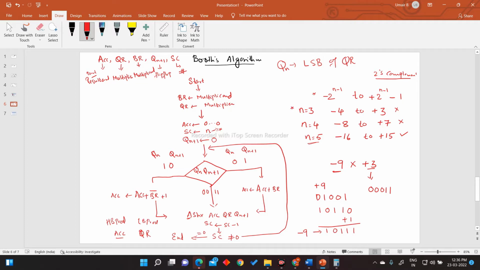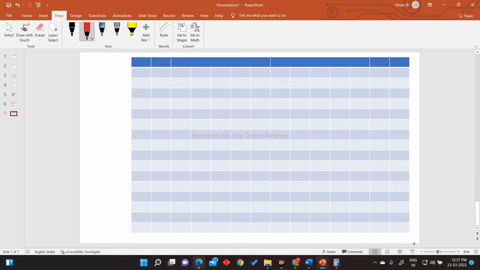Now we will take one example, and we are going to apply this Booth's algorithm, to see how actually the operations are being carried out in the hardware. I am going to perform the operation minus 15 multiplied by plus 30. Right, so you consider this as a multiplier, this as a multiplicand. So multiplicand will be in BR register and multiplier will be in QR register. Okay, so make a column.